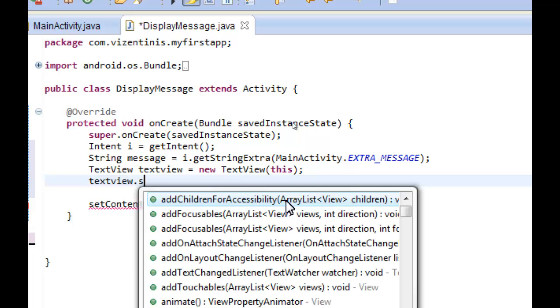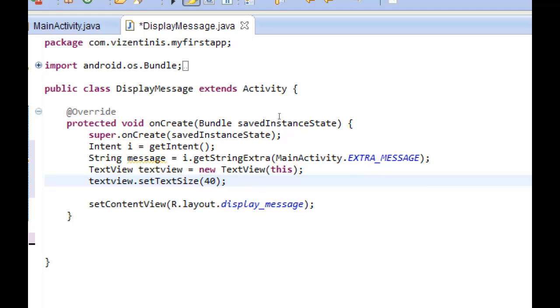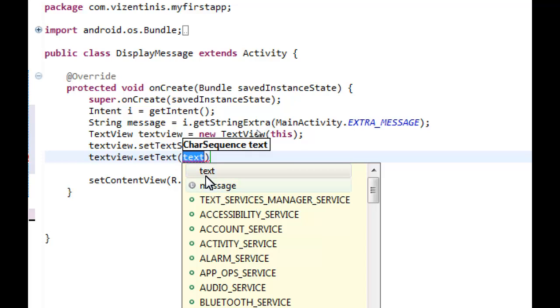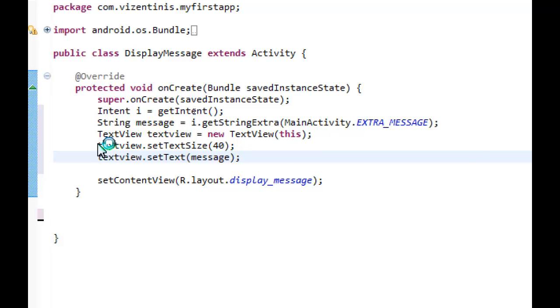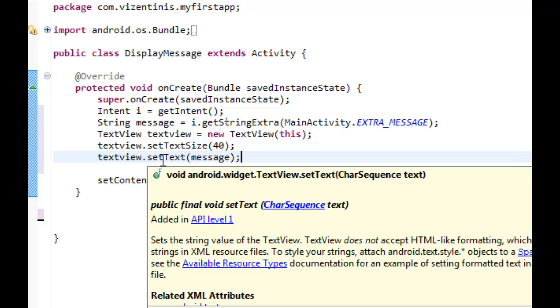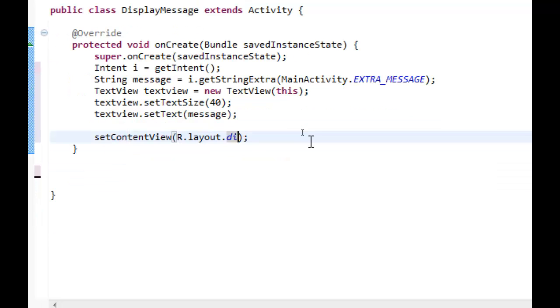Okay, now we have to use the textView variable and first we can set the text size to 40, close with the semicolon, and we have to set the text, setText, the text that will display, and we will use the message. Semicolon, and in this way we can set the text size and set the text of the text view with the message that we get from the getStringExtra here from the intent. We will change the setContentView to the text view that we have.